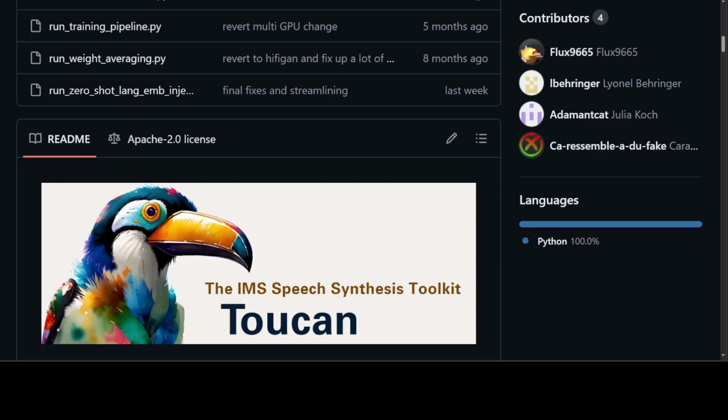Now, not only that, but as I said, this IMS Toucan is a toolkit for teaching, training, and using state-of-the-art speech synthesis models developed at the Institute for Natural Language Processing, or IMS, University of Stuttgart, Germany. Everything is pure Python and PyTorch based to keep it as simple and beginner-friendly yet powerful as possible.